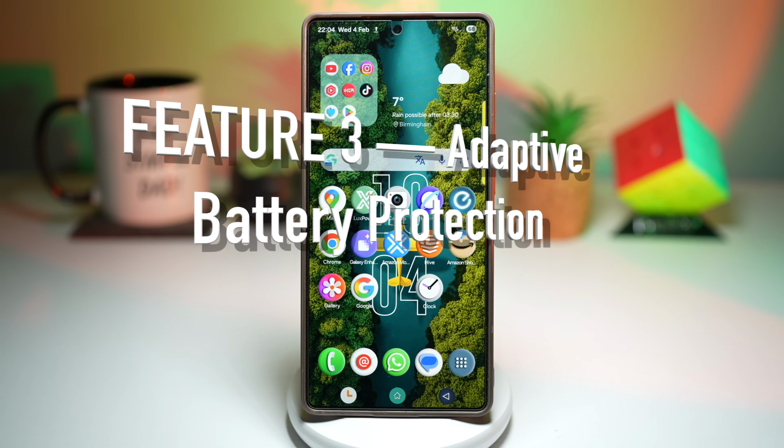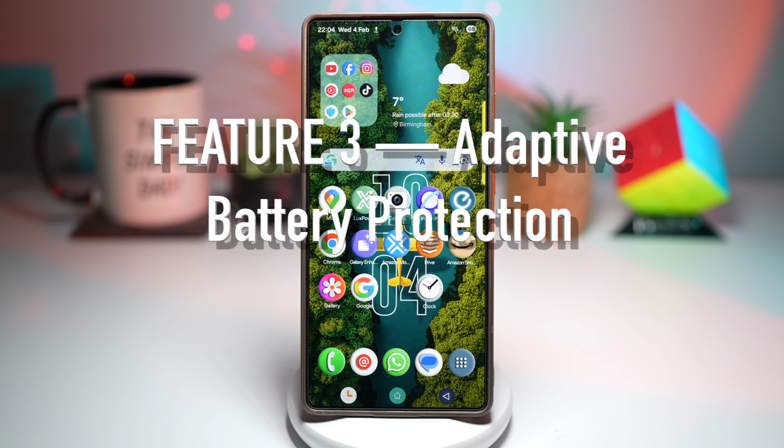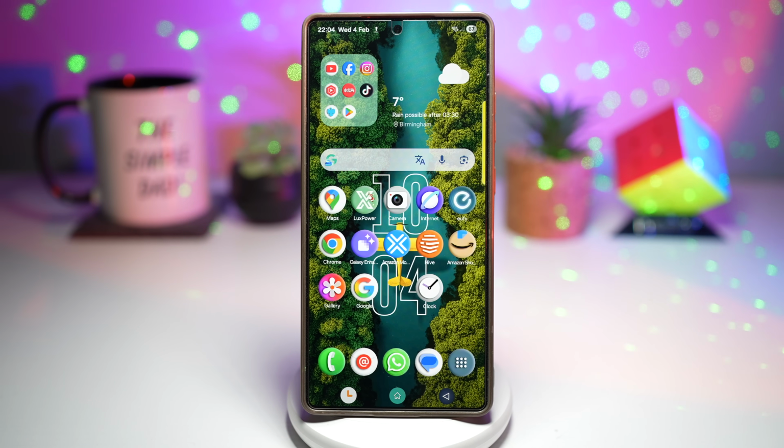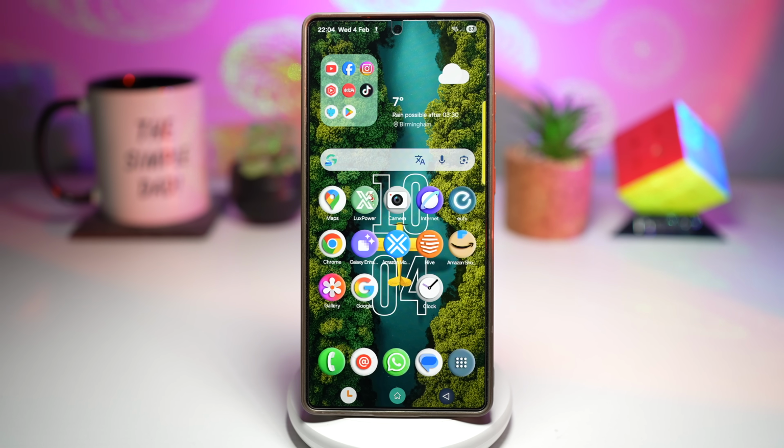Now, feature number 3 is your adaptive battery protection. So imagine you plug in your phone overnight, you wake up, it's fully charged, but instead of aging your battery, the phone intelligently protects it by learning your habits.